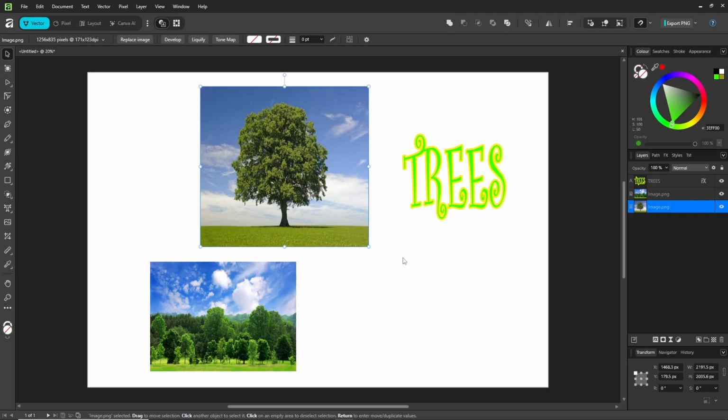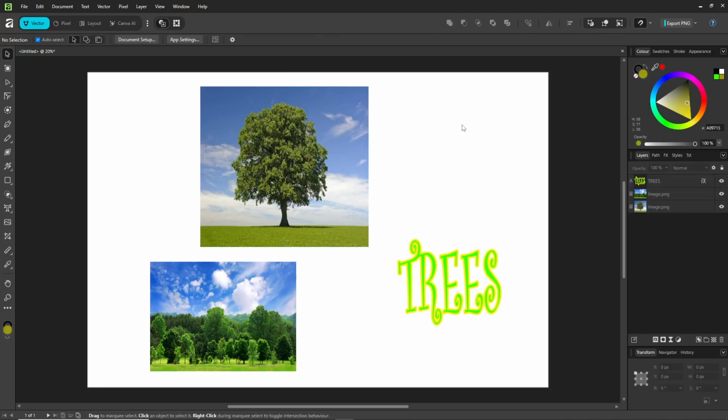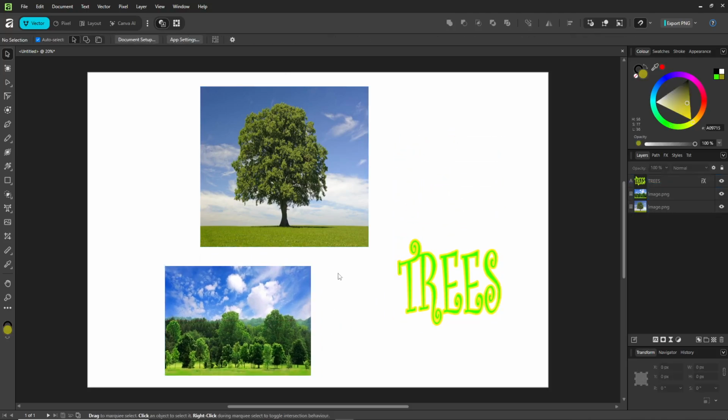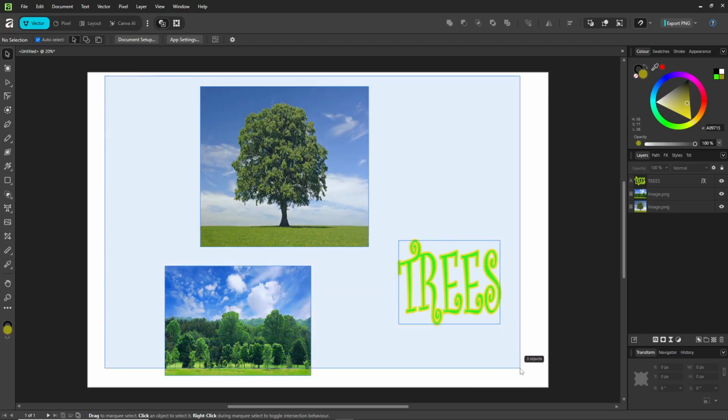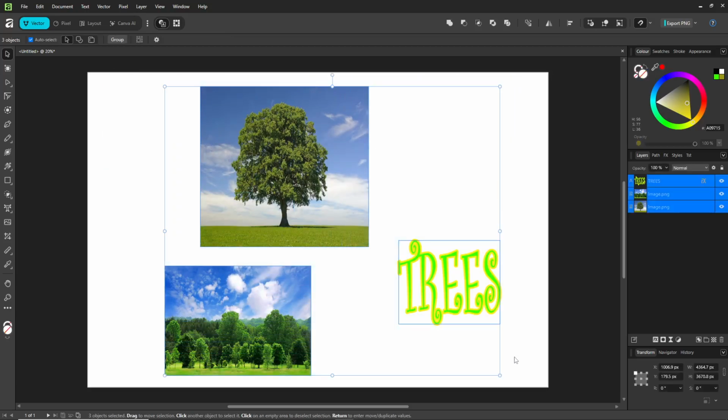Now, what if you need to select multiple objects at once? Affinity Designer makes this simple. To select all objects on your canvas, simply click and drag to make a square that highlights all the objects you want to include. This selection method is perfect when you need to move or transform multiple elements together as a group. And that's it.